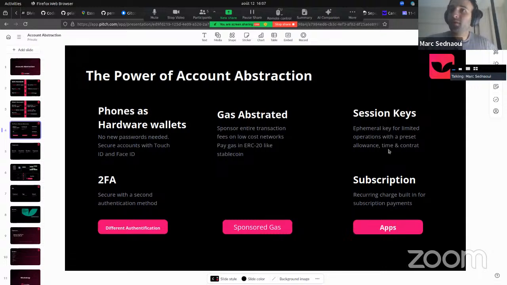And then you can have some cool logic in the app. So we don't have subscriptions on Ethereum because of the limitations, but you can have subscriptions built into a smart account, and that way you have apps like Spotify, and you can charge a subscription fee on that.